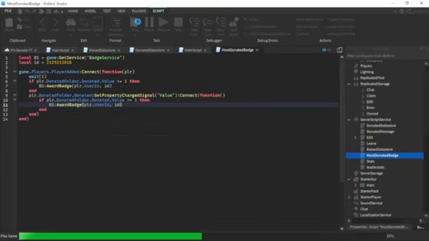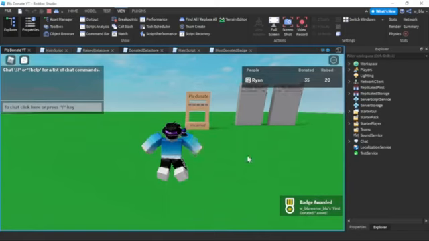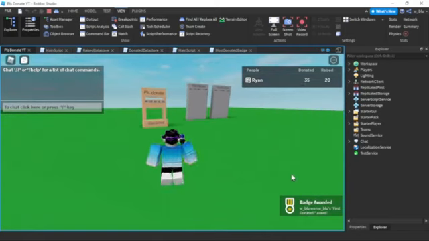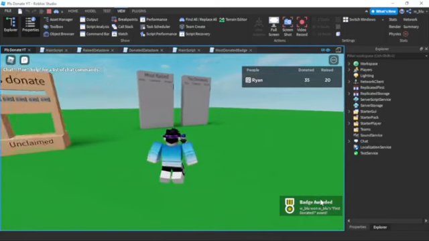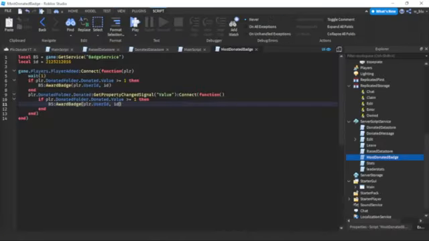So if we press play, I don't think it's gonna work since we're in studio, but we'll take a try. Yep. First donated award, right there. First donated award. Boom, you got the badge. It works. Let's go.